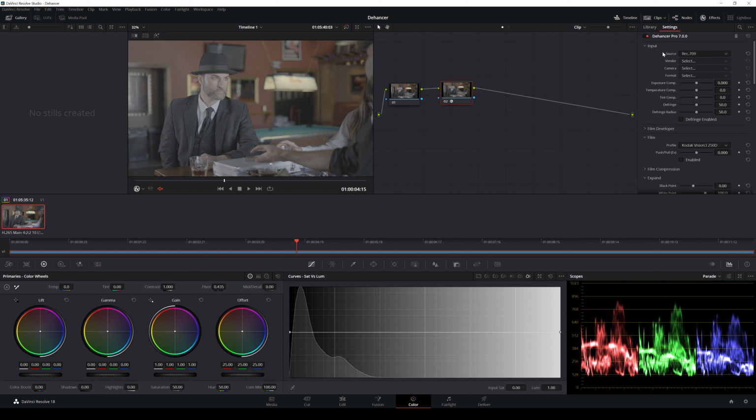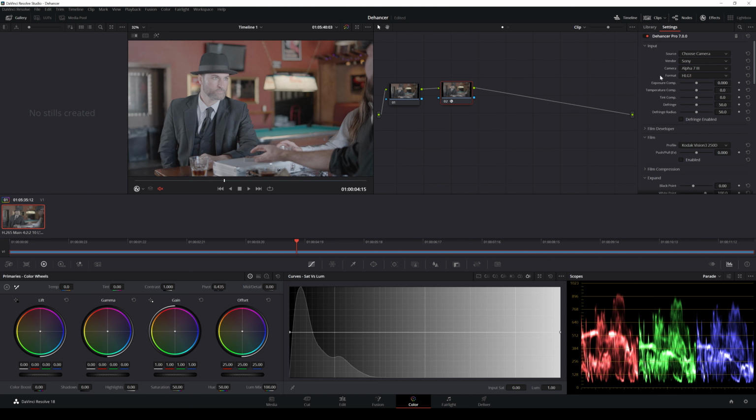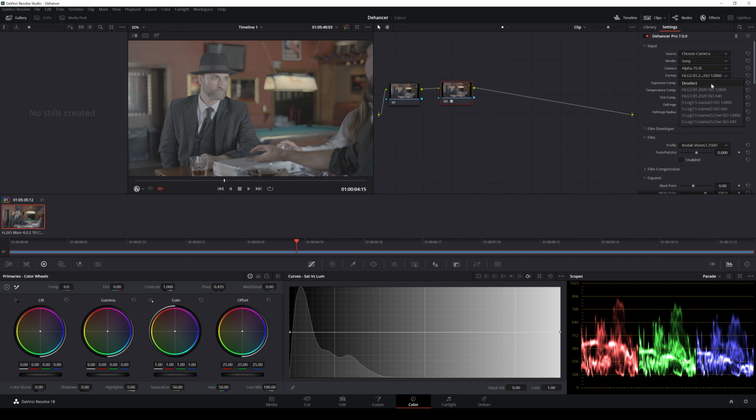After you get all that downloaded, you're going to check the source. Right here it says Rec 709. That is actually my ending source that I'm going to be working in. My starting source is actually the camera feed. The camera I used here is an A7S3. Scroll down to choose camera, and under vendor, select Sony, and then under camera, it says Alpha 3. I'm going to do Alpha 7S3, and then for format, I'm going to click how I recorded it.